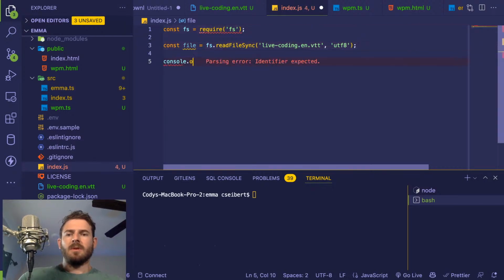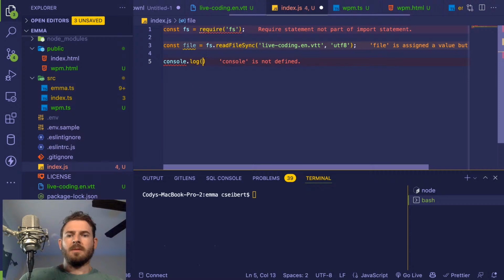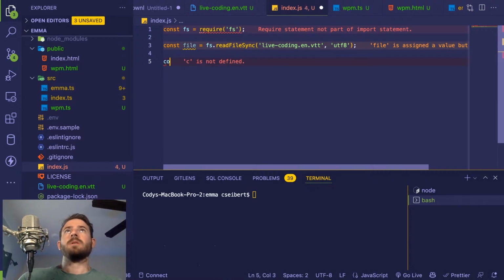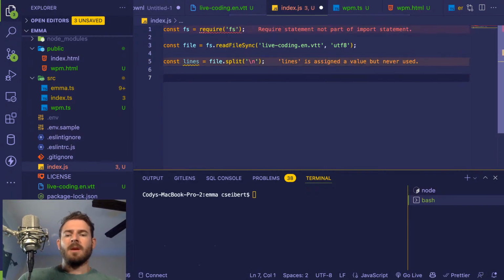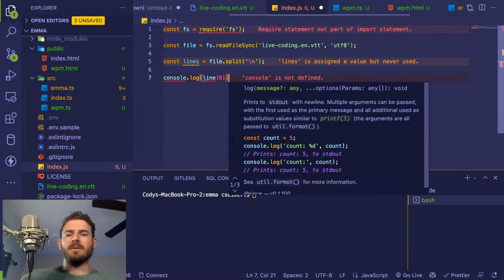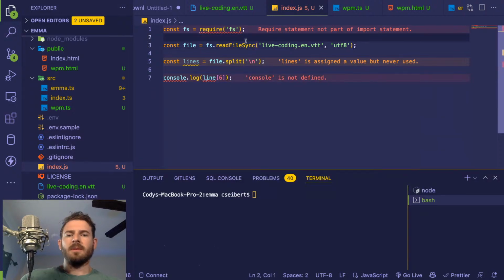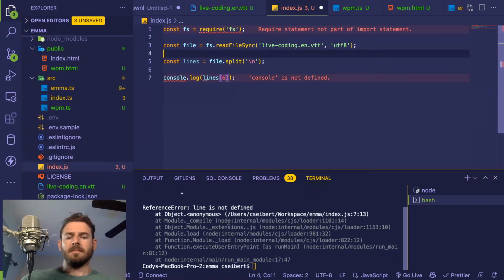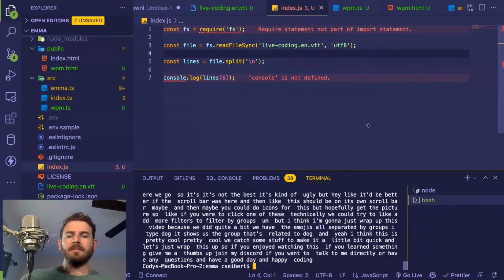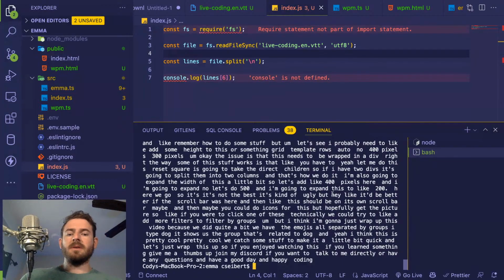I'm going to do a console log. Actually, let me split this up into lines. So I'll say const lines is equal to file.split by new line. And then I'm going to console log line, I think it was 7, which would mean index 6. So I'm going to see what this will print out. All right, there we go. We have all of our text here.